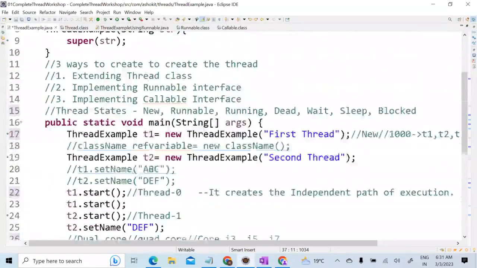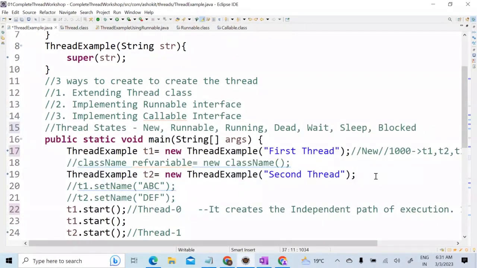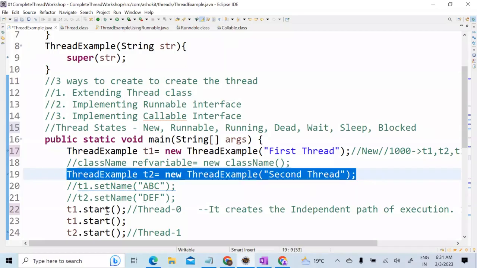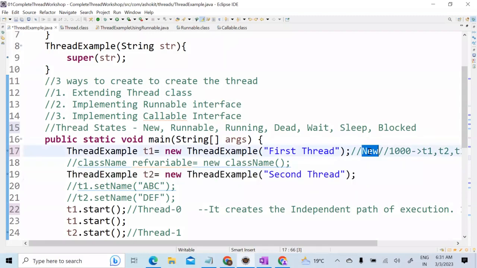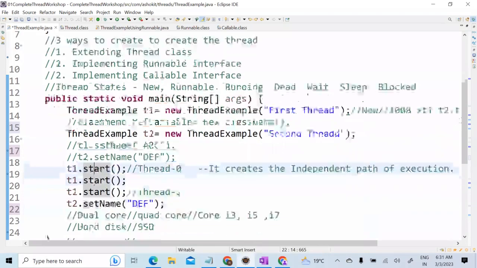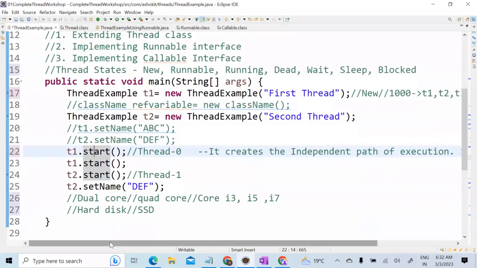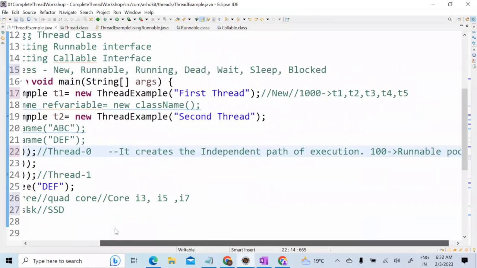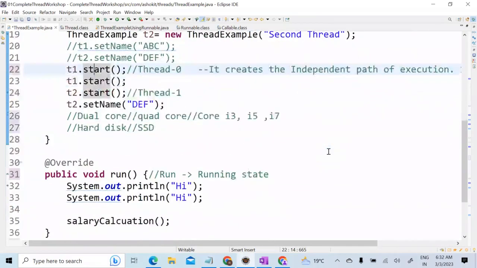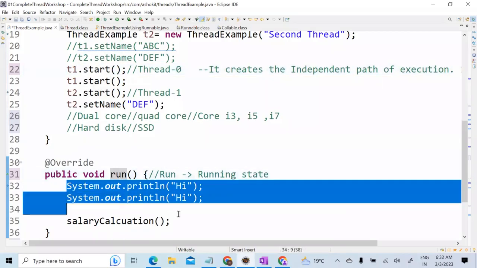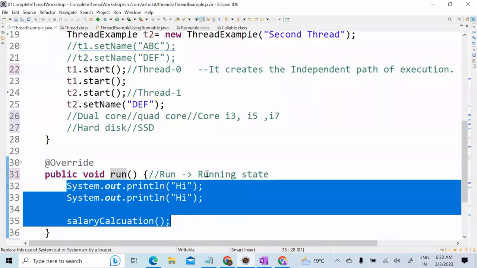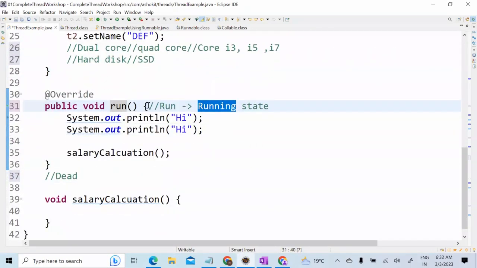So what are the different states of a thread? Whenever you create a thread object but the start method is not invoked on it, then the state of the thread is called new. Once you call the start method on a thread, all the threads will go into the runnable pool. Will it start the execution in the runnable pool? No. From the runnable pool, whenever the operating system picks a thread and executes the run method, whichever thread is executing a run method, that thread state is called the running state. After completion of a run method, the state is called the dead state.